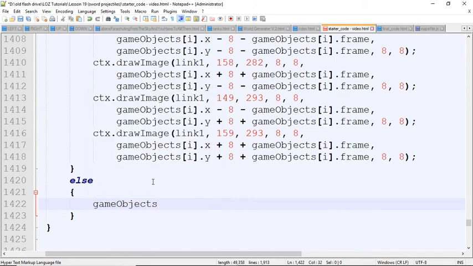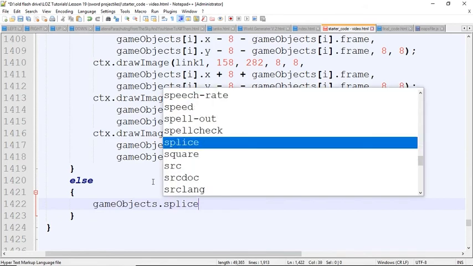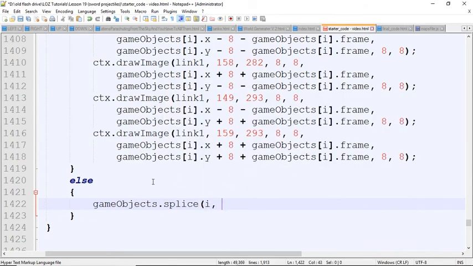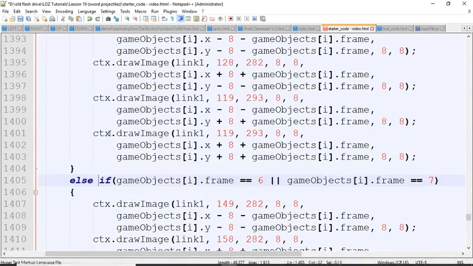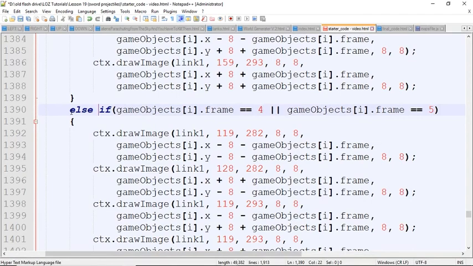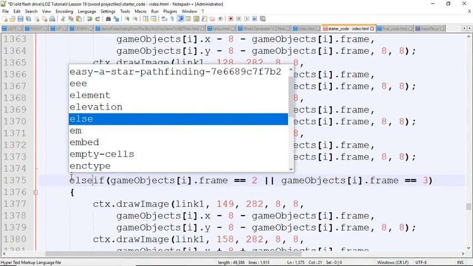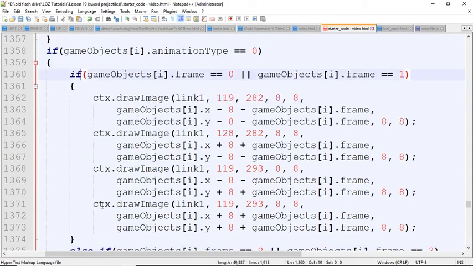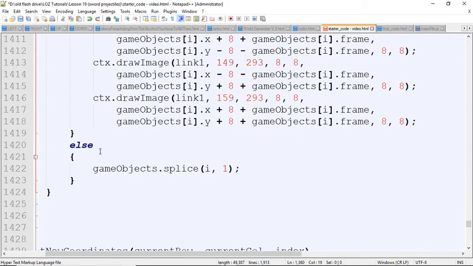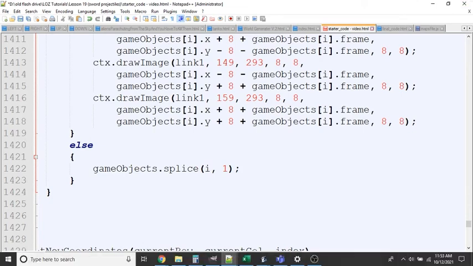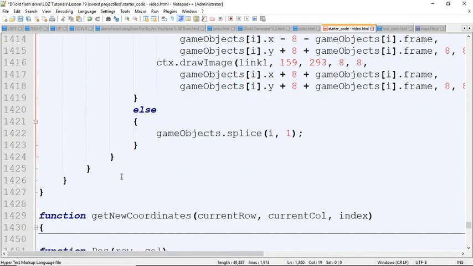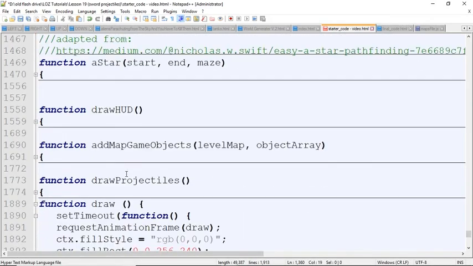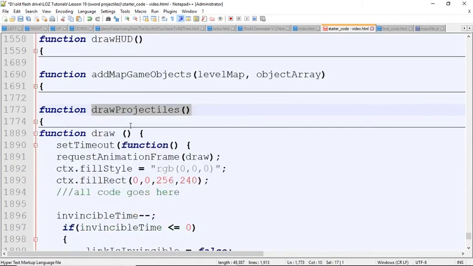Okay, so it has run its animation sequence, and we're going to go ahead and splice it from our array. And then that's it. So these need to be else ifs. So we have an if, and then an else if, else if, else if, and then an else. Okay, so it looks like we are pretty much there. The only thing that we really have to do is draw projectiles, and everything else comes from there.